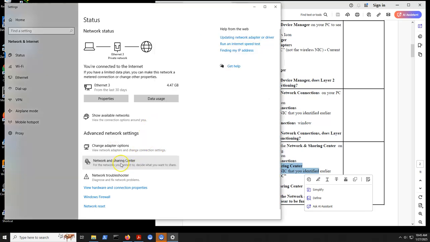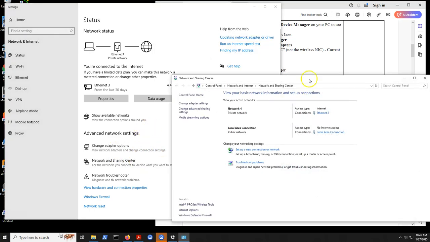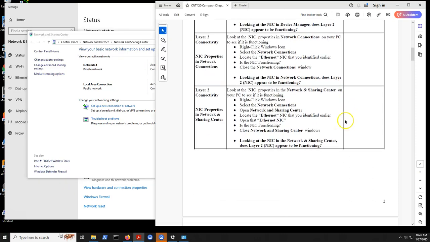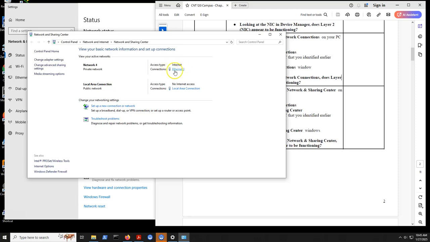If I open the network and sharing area, this looks like a lot of what people are used to from Windows XP, Windows 7, that sort of days. This is kind of the standard that people would use for looking at your network connections. So we're now going to look at the Ethernet NIC. In our case, it's the Ethernet 3. That's the one that should be the one we're connecting with, the Intel NIC that we were using.